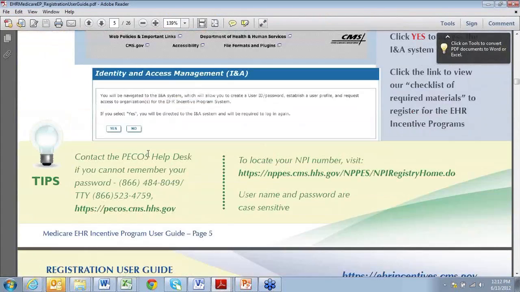Let's talk about acting on behalf of a professional or a hospital. You'll see here at the bottom they have the Identity and Access Management system. You will have to click on the yes to continue, so you will be navigated to that system.